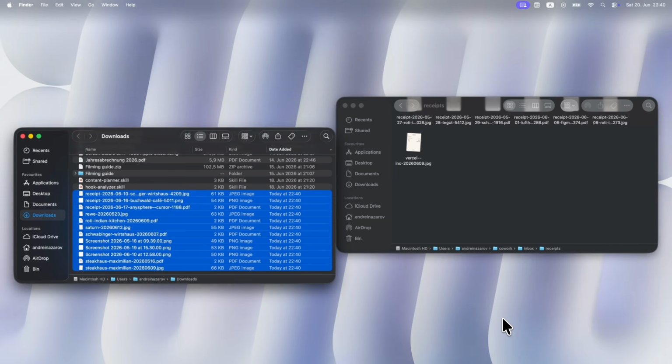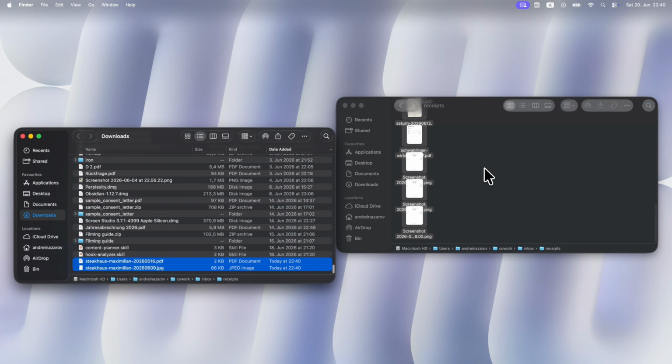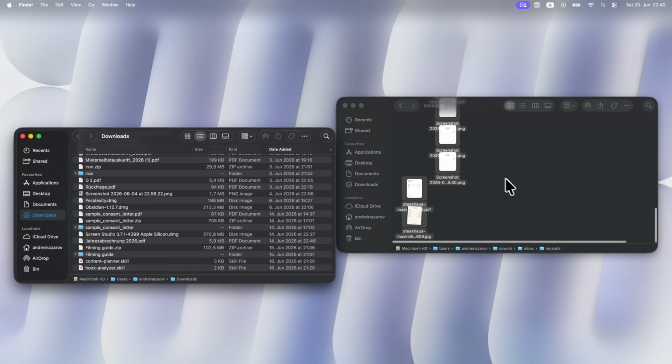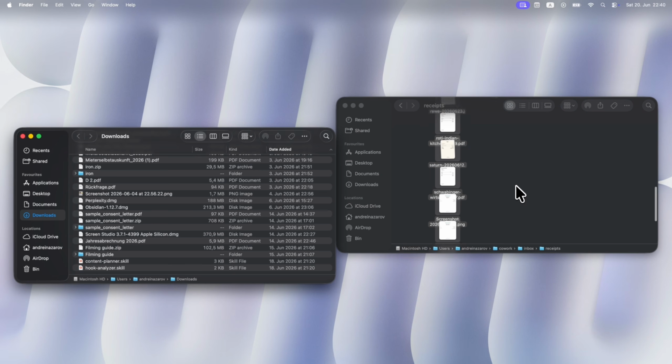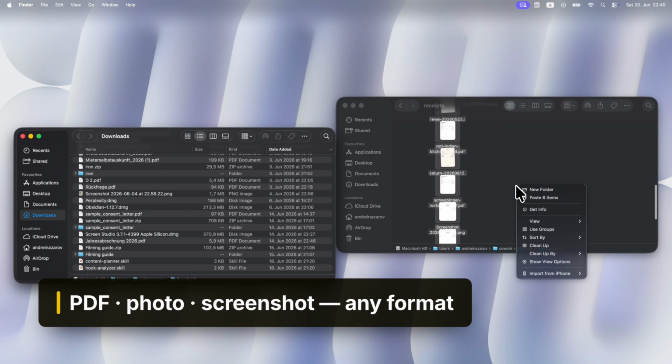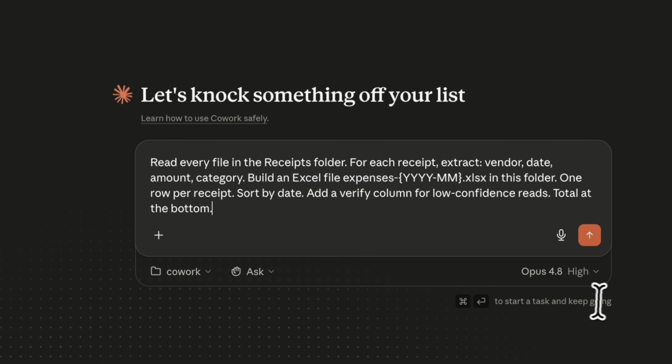Second, receipts. Every month I just have a pile: meals, subscriptions, travel. The expense report is the worst part of my month and Cowork does it for me. So I drop everything into one folder: PDFs from my email, photos from my phone, screenshots, it doesn't matter what format. Then I ask Cowork to build me the spreadsheet.